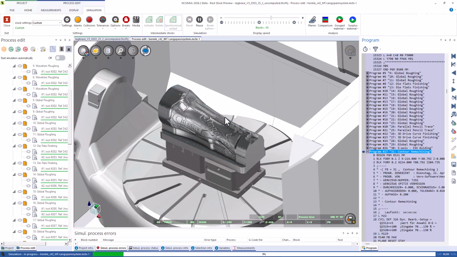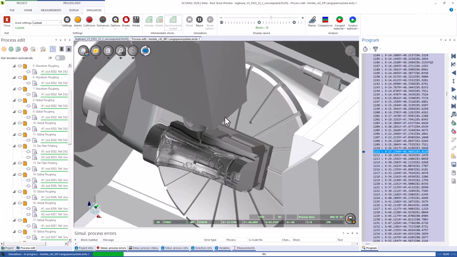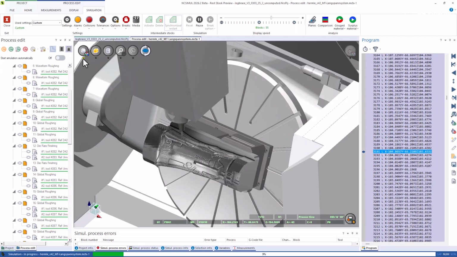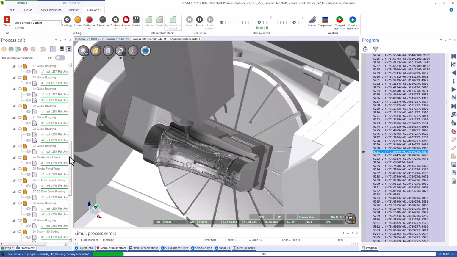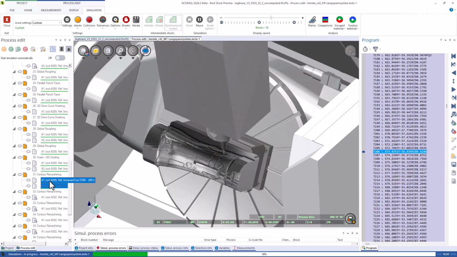Notice everything already calculated is indicated in green in the job tree, and the machine and program start directly from the selected tool sequences, removing material to the final specified tolerances.